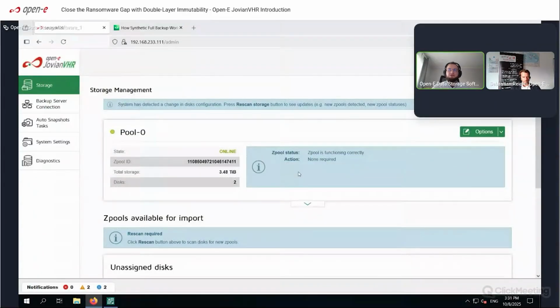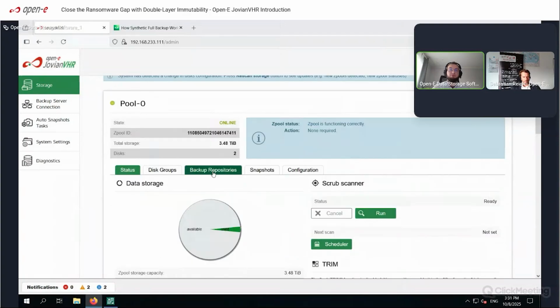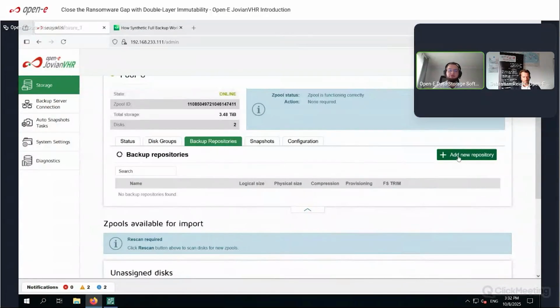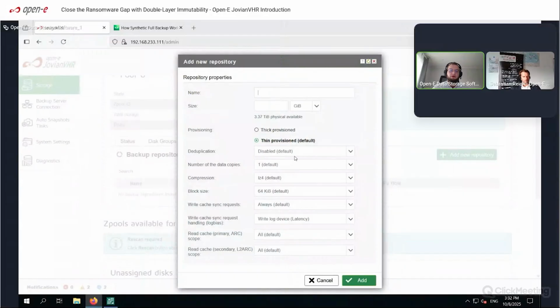So we can go to the zpool options. I just expand the pool options and go to the backup repositories. And here we simply have to click Add New Repository. Here we have to provide a name. I go with something simple, let's say test, for example. And for size, I'll go with something small to make everything fast. So I'll just go with 100 gigabytes.